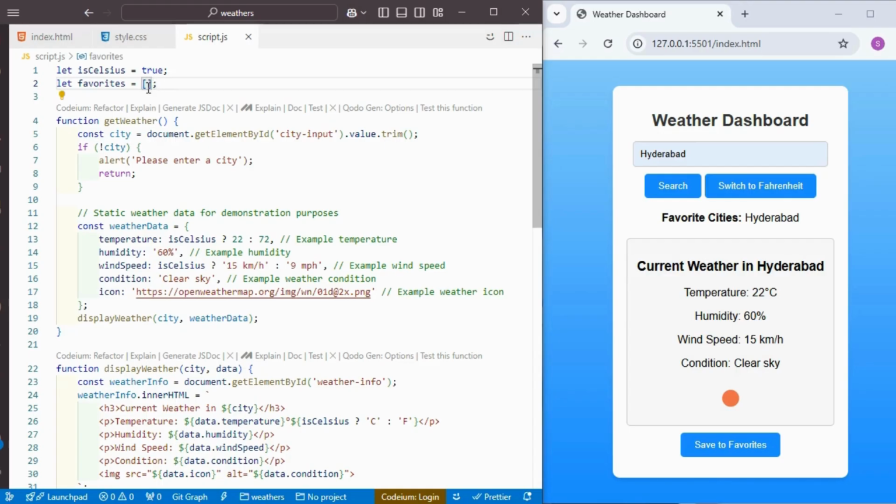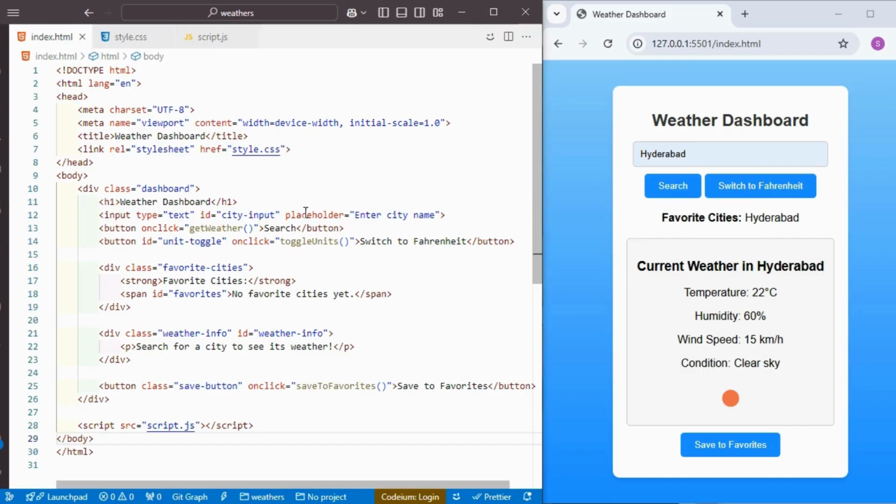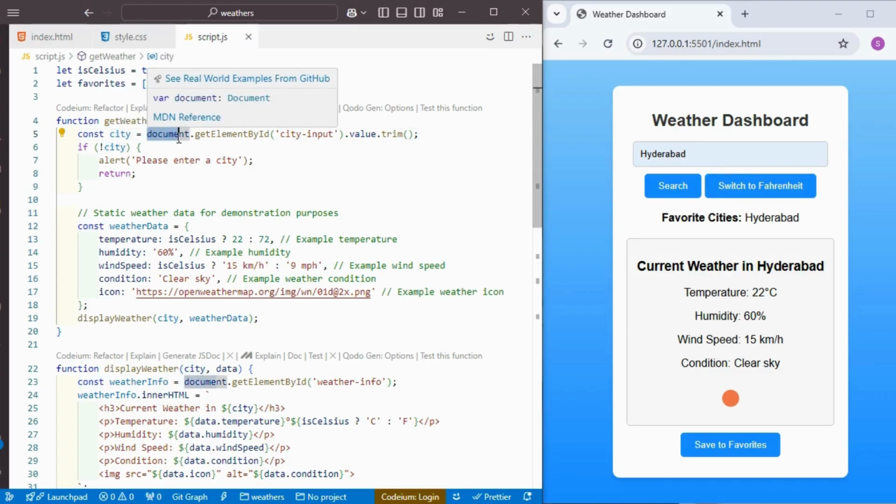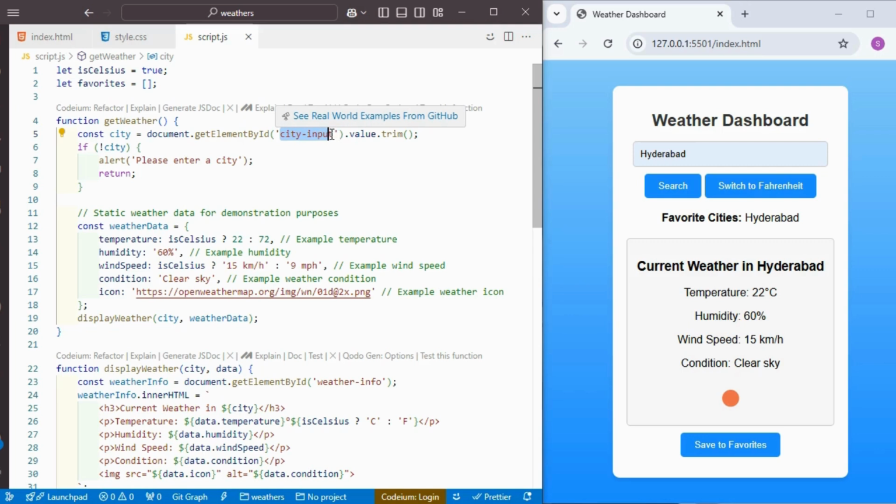So I'm taking one list and one function to get the weather, with the function name getWeather. I'm already calling getWeather from inside the HTML page, inside of the button. Then I'm taking one data type, city, to enter the search city: document.getElementById('cityInput'). I'm already using that inside the HTML page, so the city input can be accessed.